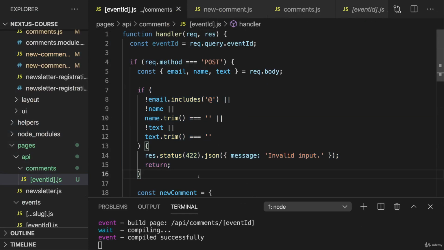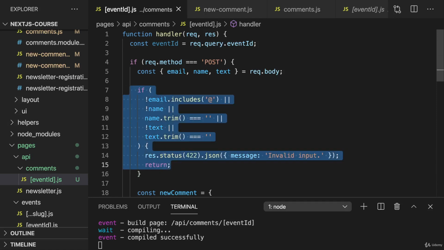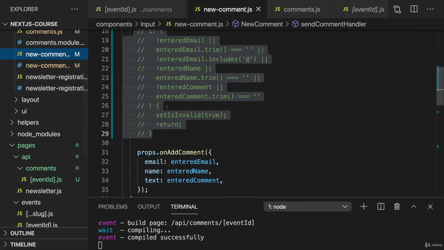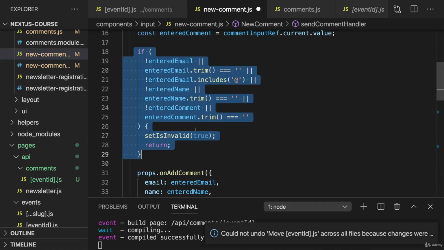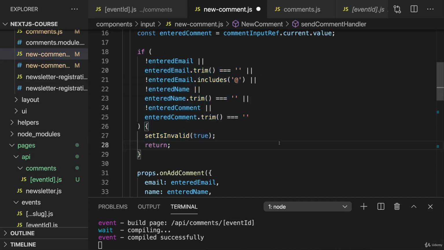And that server-side validation, unlike the client-side validation, can't be tricked. So it is good to add logic like this. Nonetheless, I'll bring back that client-side validation because, of course, for the user experience, it's better if we already validate the data and show an error before we even send a request.